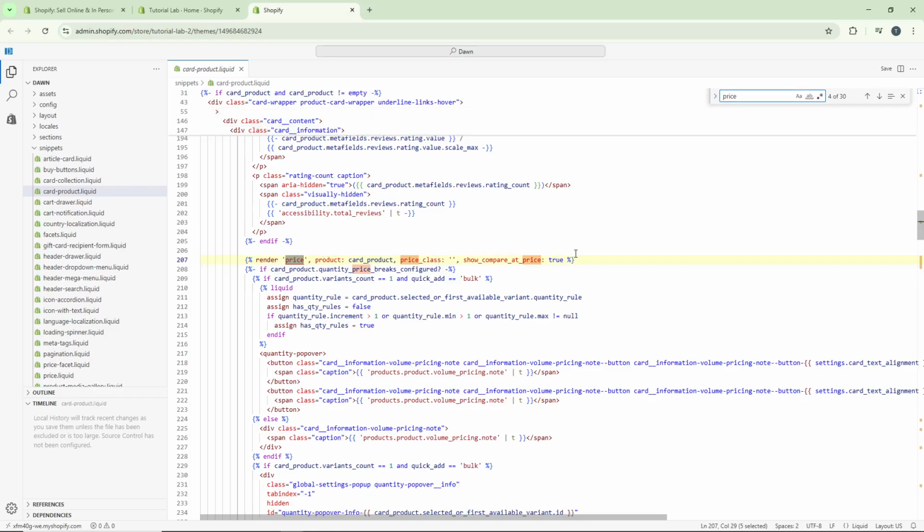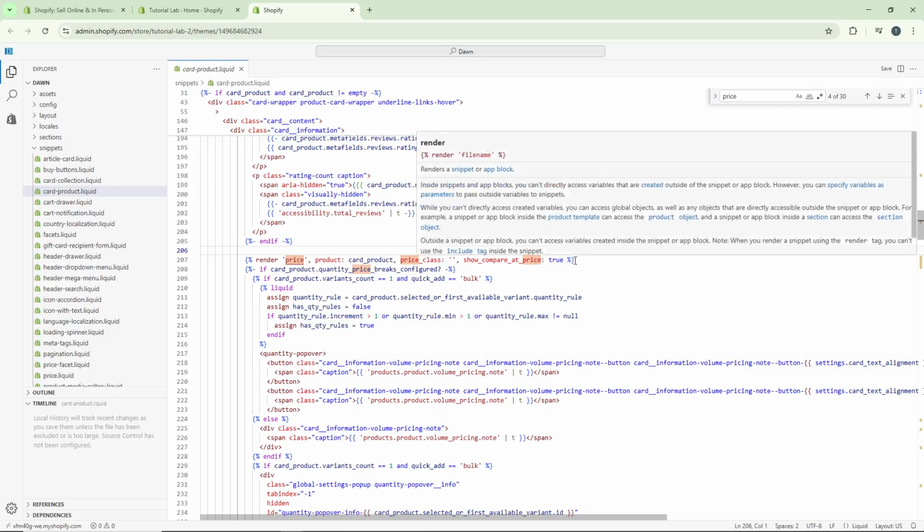Now carefully look through the search results. In my example, the relevant code is on line 207, and it starts with something like render price. This is the line of code responsible for displaying the product price on your store's product cards. You'll want to identify this exact line in your own theme, as line numbers may vary depending on your theme version.